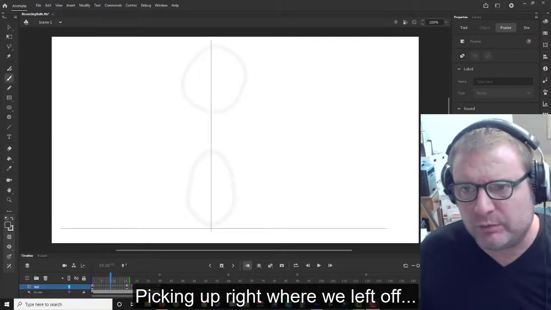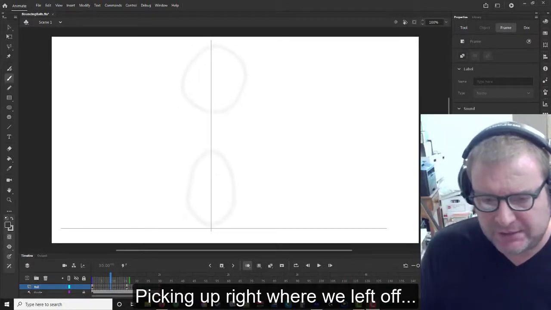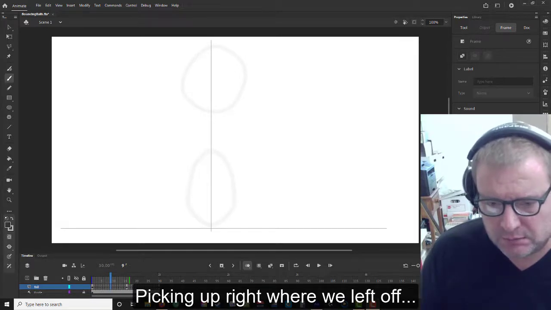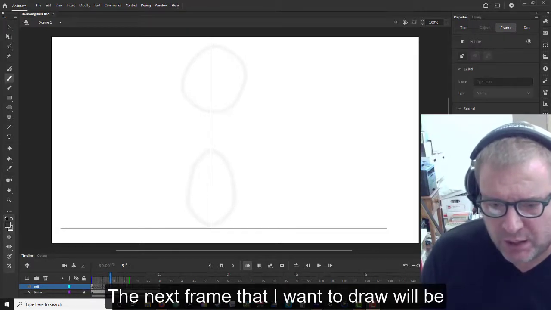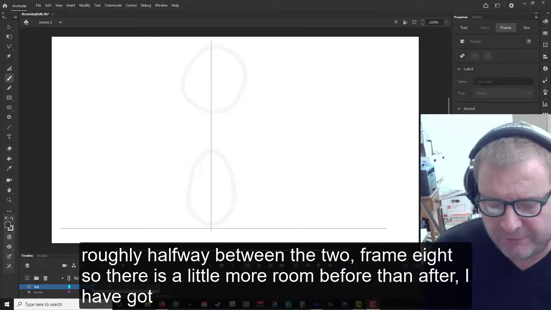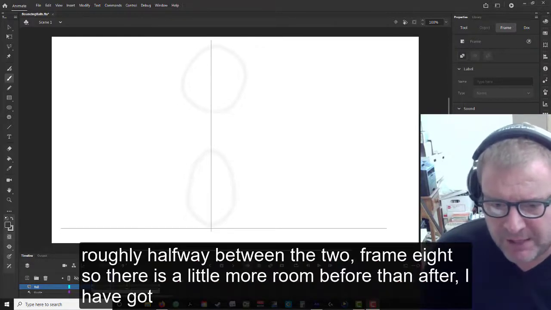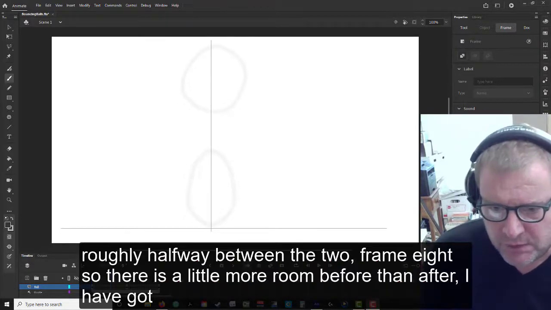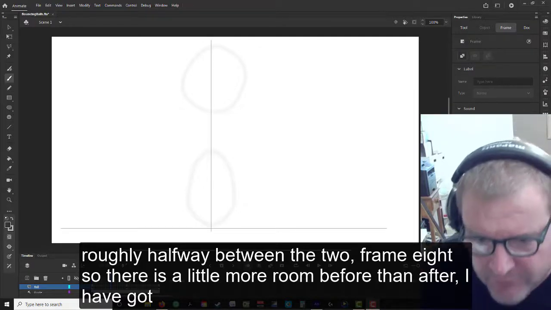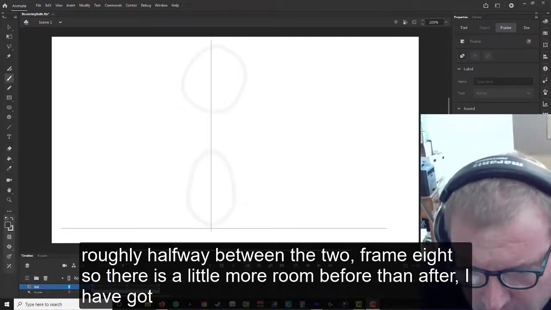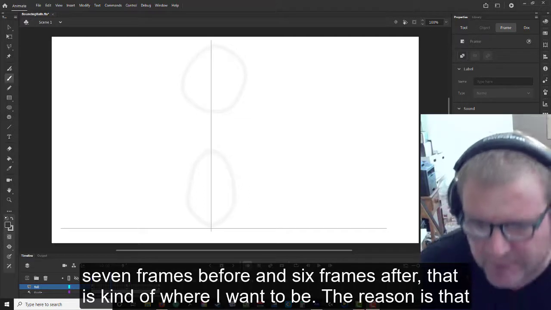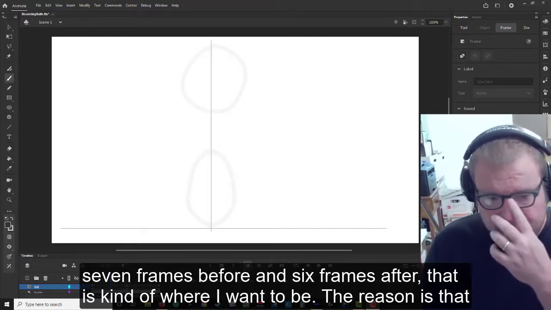Okay, so picking up right where we left off, the next frame that I want to draw will be roughly halfway in between. I'm doing it on frame 8, so there's a little more room before than after. I've got 7 frames before and 6 frames after. That's kind of where I want to be.